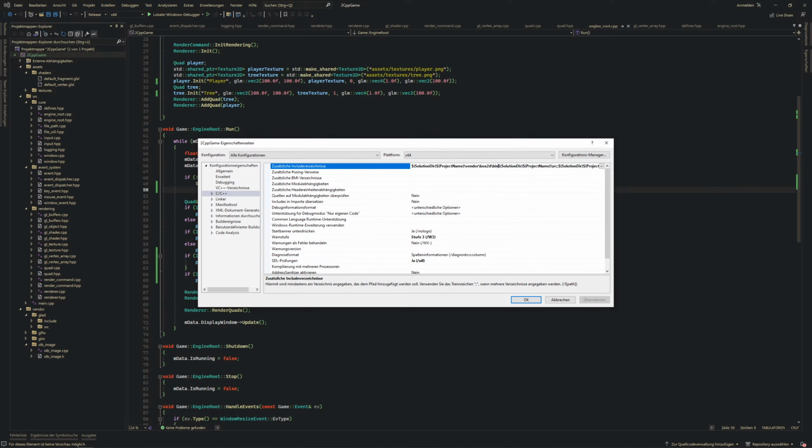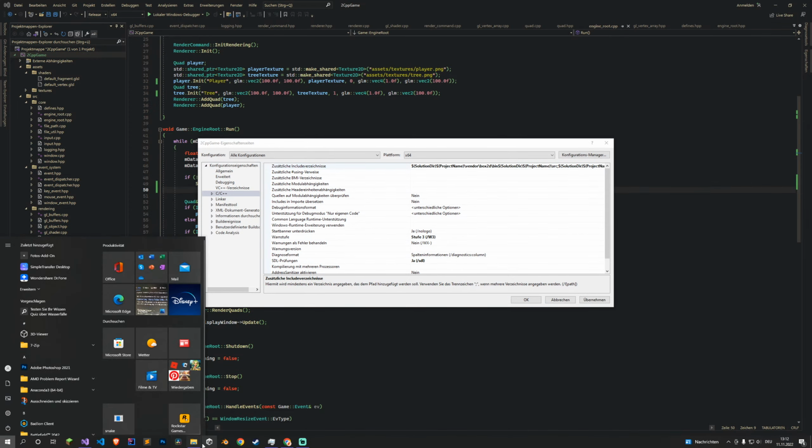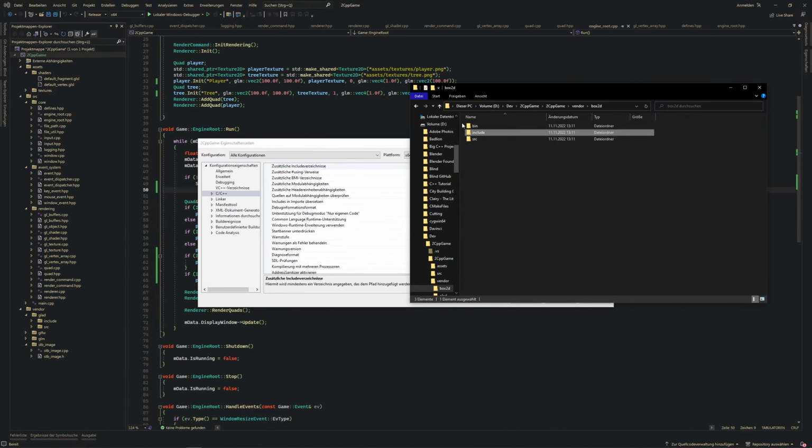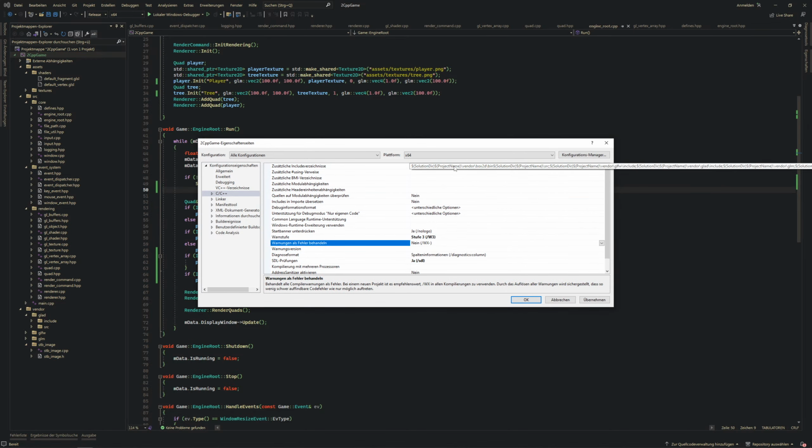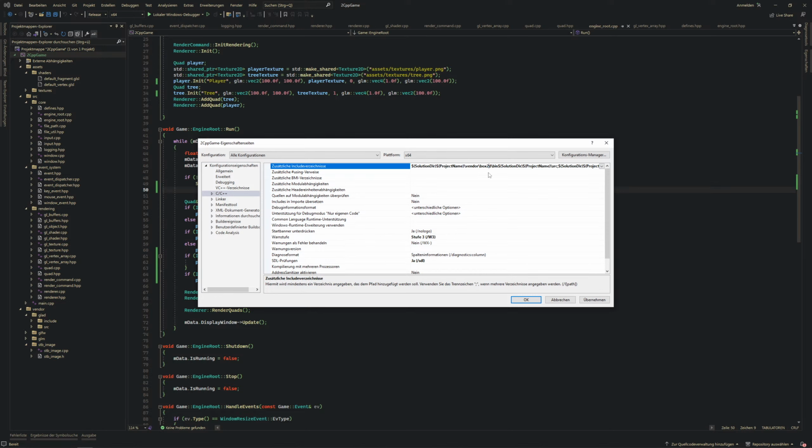Box2D bin. Oh, let's call it lib. Let's call it lib. And we have Box2D lib slash lib slash configuration slash Box2D.